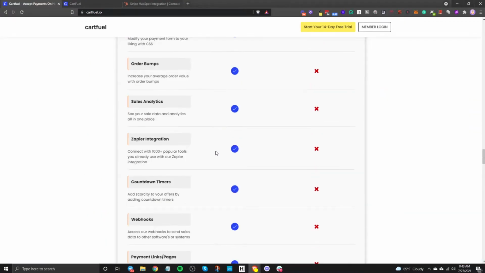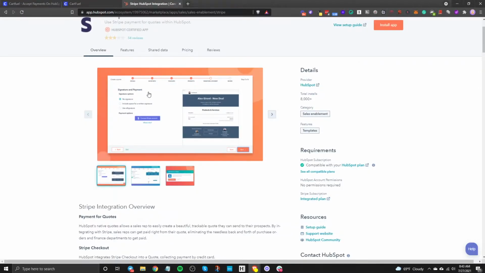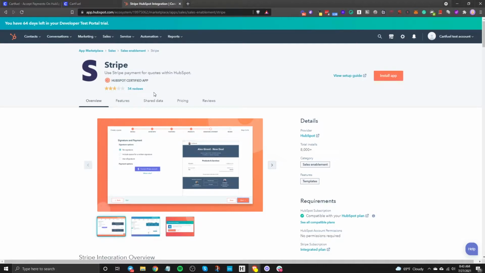So I wanted to show you quickly how this works, just so you get a better idea when you're making your decision. Maybe you do need to use Stripe quotes and you want to have some quotes and then they could pay that quote, and then it's all good and dandy. But maybe you want to sell some other things that don't necessarily need quotes, and in that case, you would use Cartfuel. So how does this work?